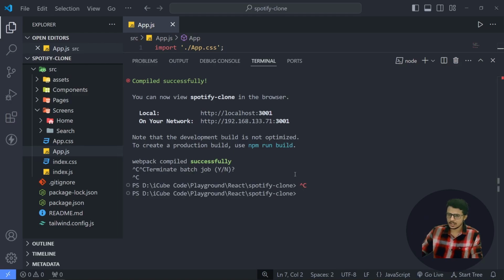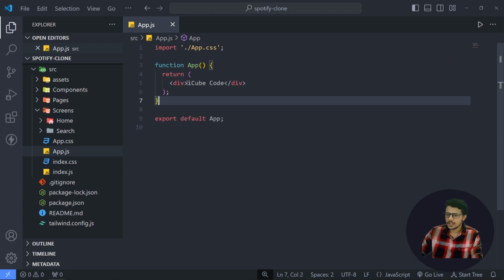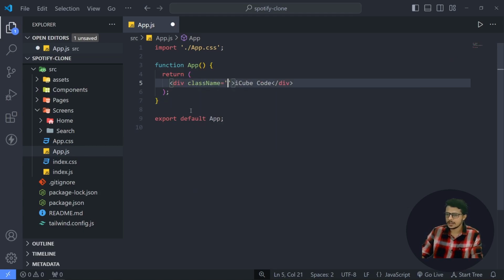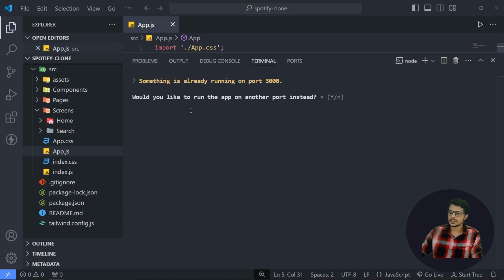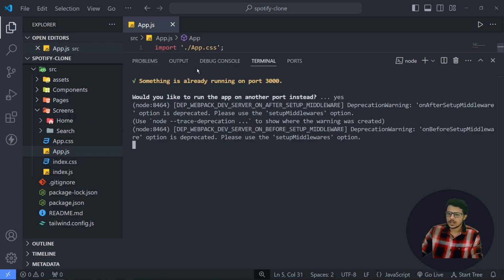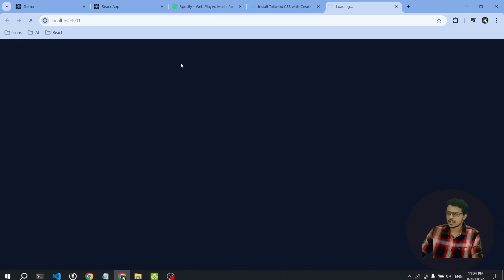Let's restart the application with npm start. Now here we can add a class, bg-red-500, to test it. I'll say yes, so let it open. We'll check whether Tailwind is installed properly or not.